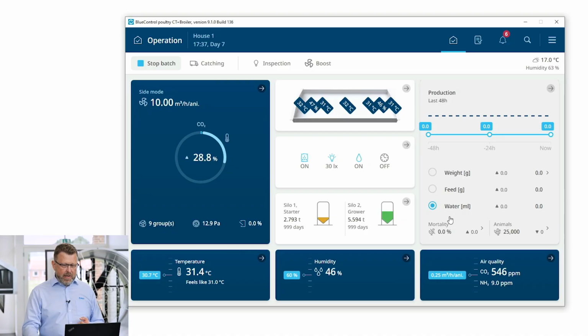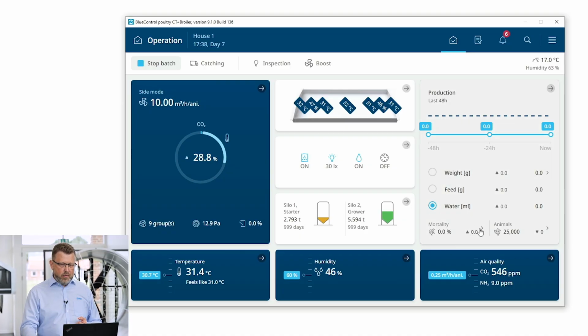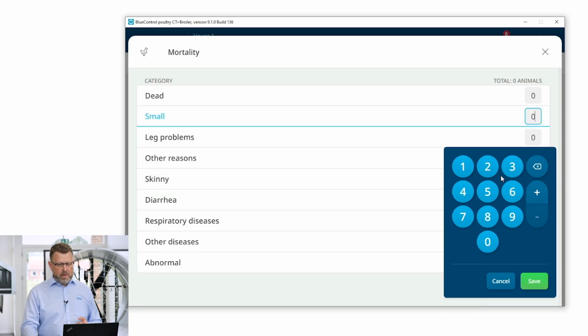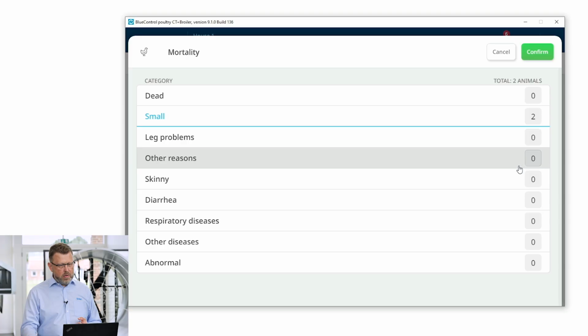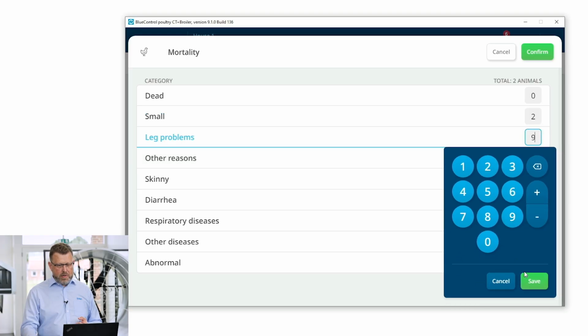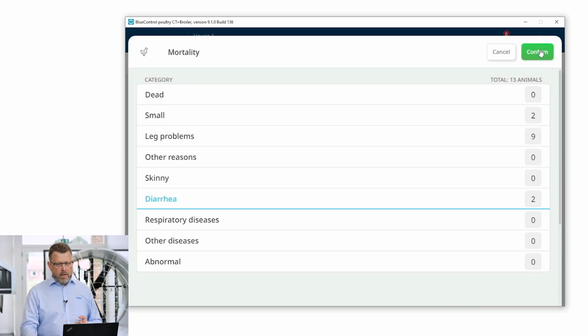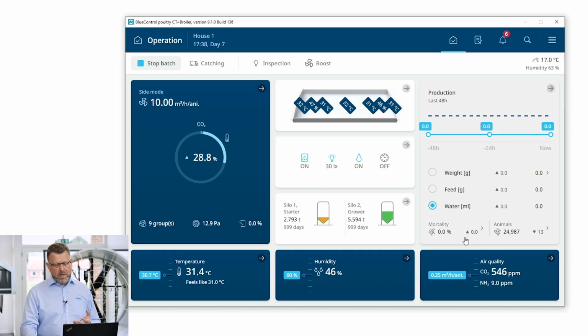Another thing you can click directly here is mortality. So I've just picked up a lot of birds. So here I have 2 that are culled because they're small, some with leg problems, 2 with diarrhea. Confirm, that's it. Now I've entered the mortality for the day, and you also see here that the number of animals in the house is decreased. That also means that the minimum ventilation, the air quality ventilation here, will be recalculated based on the new number of animals in the house.